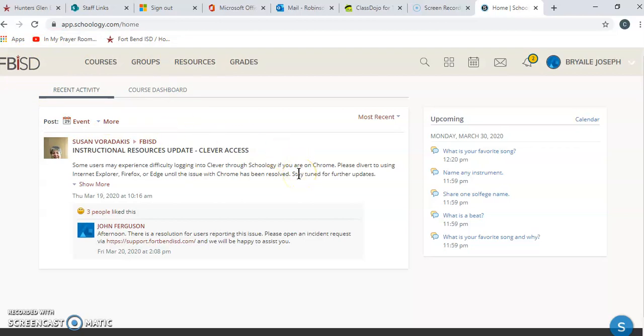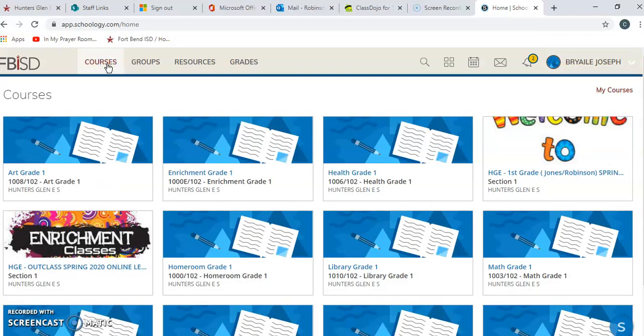I believe there may be something different that could also pop up once you do the QR code, and it may take you to the Fort Bend ISD web page. So you would just need to find your student's name and find Hunter's Glen, and then it should come to this page. And when you get to this page, you're going to see your student's name on the right-hand side, and then you want to go to courses.